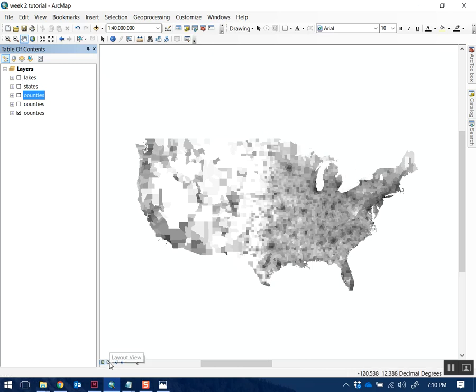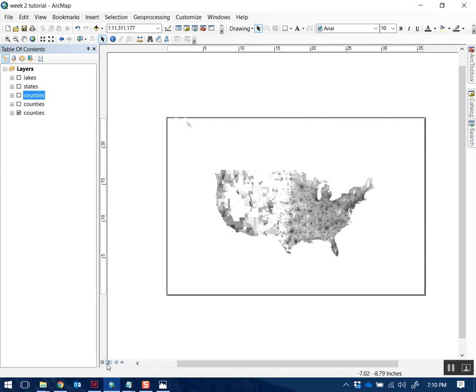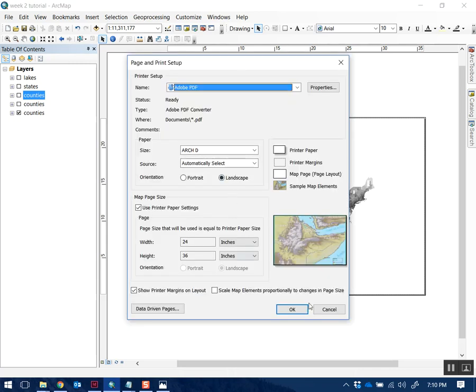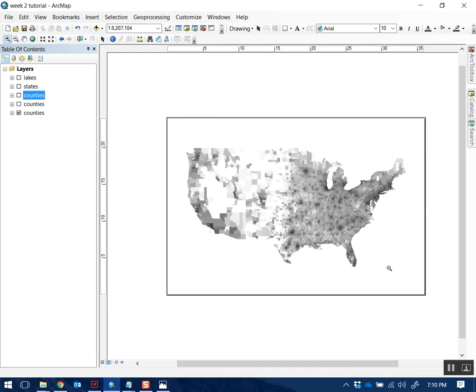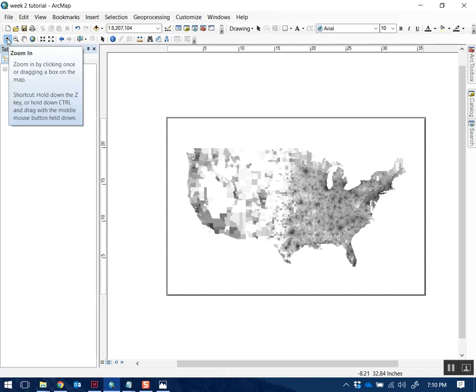So what I'm going to do is go to the layout view, which you get to by clicking on this tiny, tiny button at the bottom left corner of the data frame, called layout view. And I think you should have what I believe is a 24 by 36 map page right here. And then I'm going to zoom in to the map to make it fill out the page, and I do that just by clicking on this little plus icon right here.